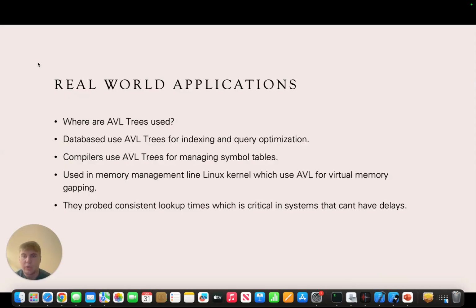So you might wonder where AVL trees are used in real-world applications. So where are they used? Databases use AVL trees for indexing and query optimization. Compilers use AVL trees for managing symbol tables. They are also used in memory management like the Linux kernel, which uses AVL for virtual memory mapping, and they provide consistent lookup times, which is critical in systems that can't have delays.